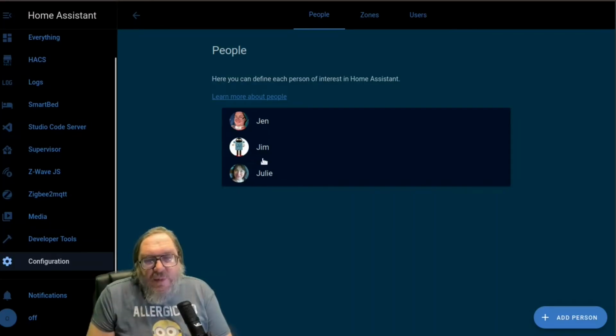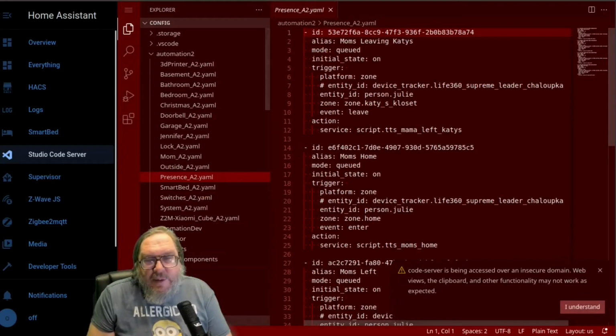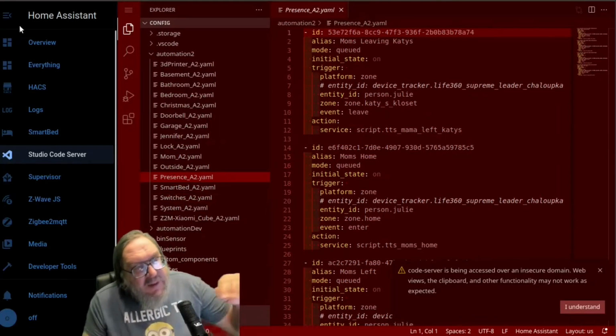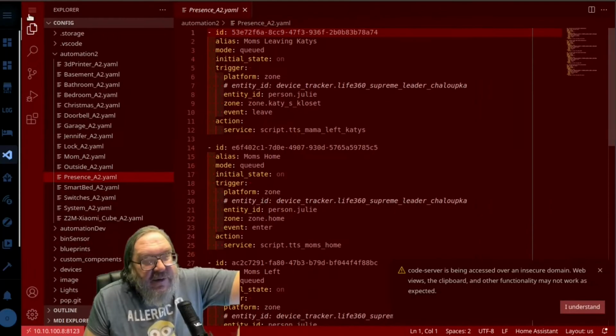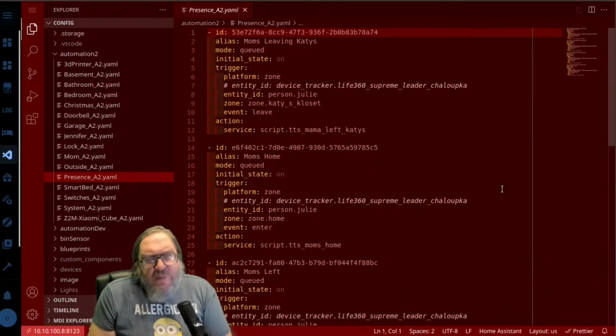Let's go over here into Code Server. I have something pulled up here. This is my people thing. Here I have some automations for my wife mostly, because why would I automate when I'm home? I won't hear them and they don't care. Since I'm retired, I'm always home. I picked these up from somebody online and I'm using them in here.